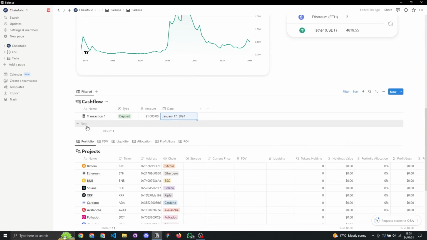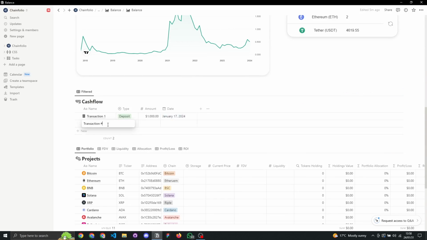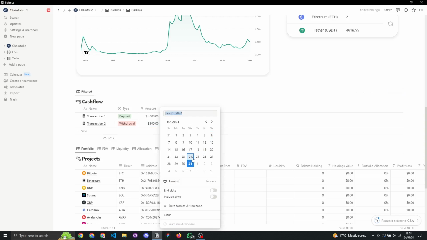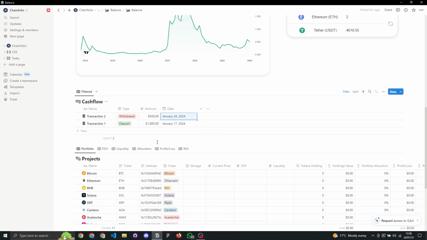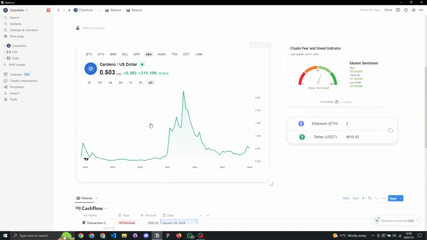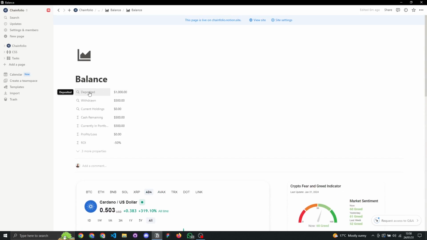Let's scroll down. I do want to show you what happens if you want to do a withdrawal. So let's say this was a withdrawal, and I decided to take out 500, even though I didn't invest anything with my previous 1,000. There we go. So now we have a withdrawal. So if we scroll up over here, we see that the deposited amount is 1,000. The withdrawn amount is 500. The current holdings is still 0 because we haven't invested our cash into anything yet.